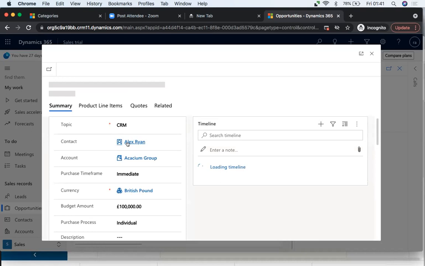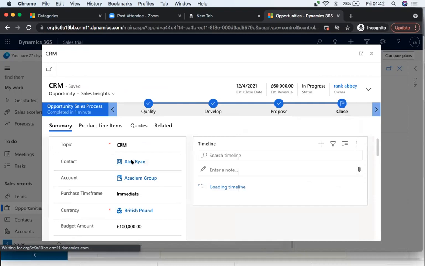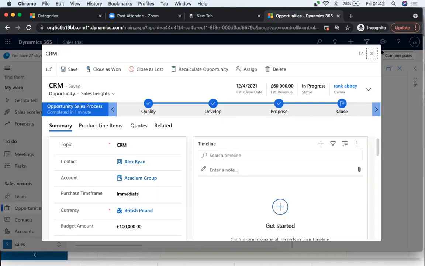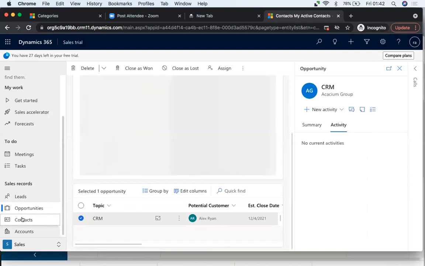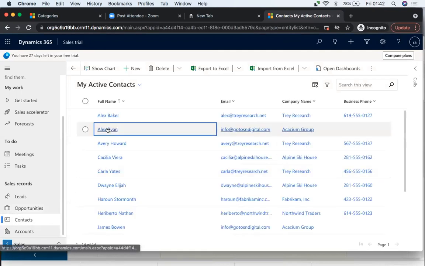So it loads up. Slightly slow on my system, but I will try and navigate to there from the main view. So I'm going to go into contacts. Just want to show you the area where the marketing and lead information is kept on a contact asset attribute. Drill down into Alex Ryan.